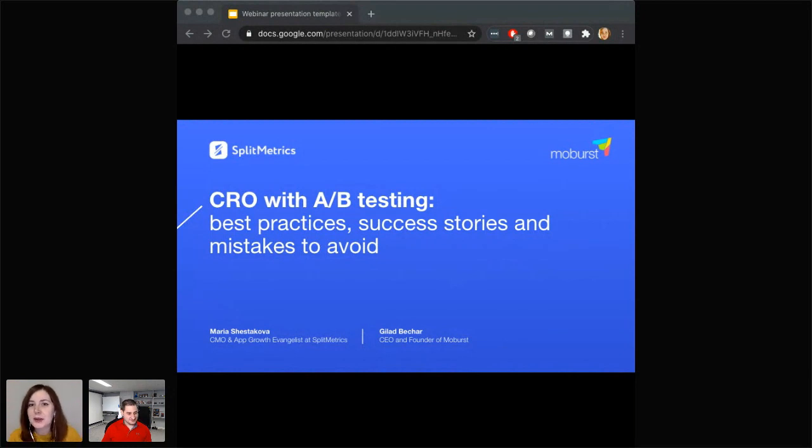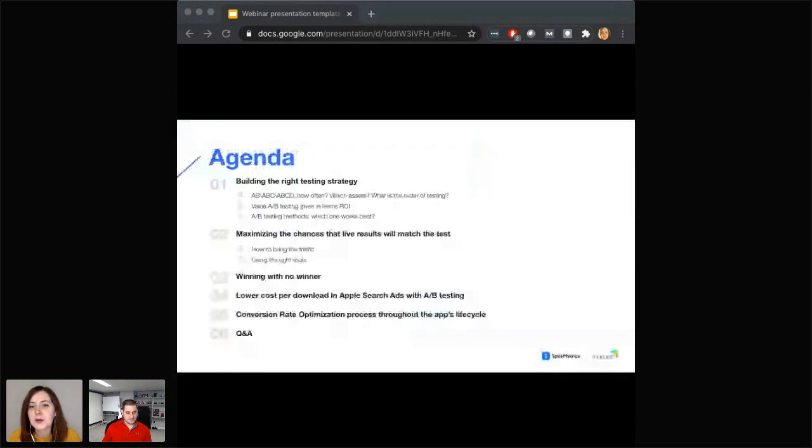Let's have a quick recap on what we're going to talk about while people are still gathering. Here's our agenda for today. We're going to talk about building the right strategy, about maximizing the chances that live results will match the test results. Then we're going to talk about winning with no winner. Also how to lower cost per download in Apple Search Ads with A/B testing. And obviously we're going to cover the conversion rate optimization process throughout the app's lifecycle, concentrating on each stage. And at the end, we're going to have a little Q&A session.